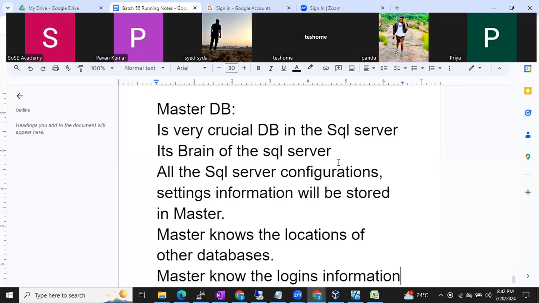Logins information will be stored in the master database. So this very crucial data, especially SQL server related data, the metadata related information, will all be stored in the master database.